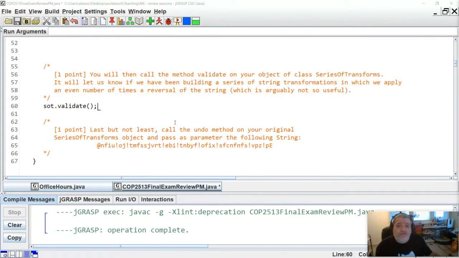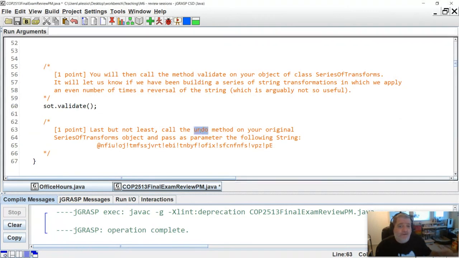Next one, last but not least, call the undo method on your original series of transform objects, so SOT, and pass as parameters the following string. And there we have a string here that looks random. It doesn't look like it makes sense, but it does make sense. I'm going to explain in a minute. Okay, so I'm going to cut and paste it because I don't want to have to retype that. So on SOT, I'm going to call a method undo.